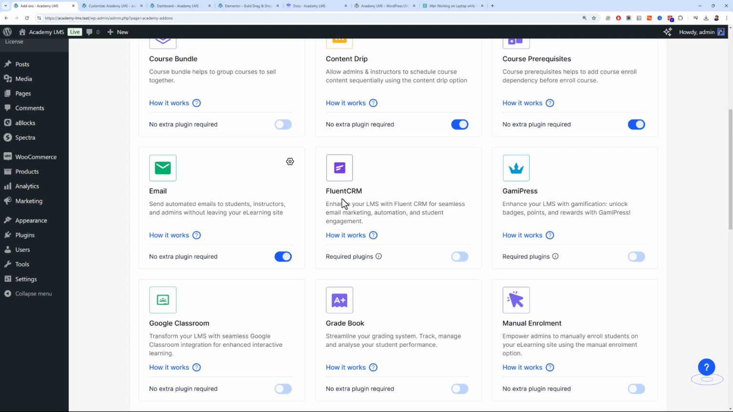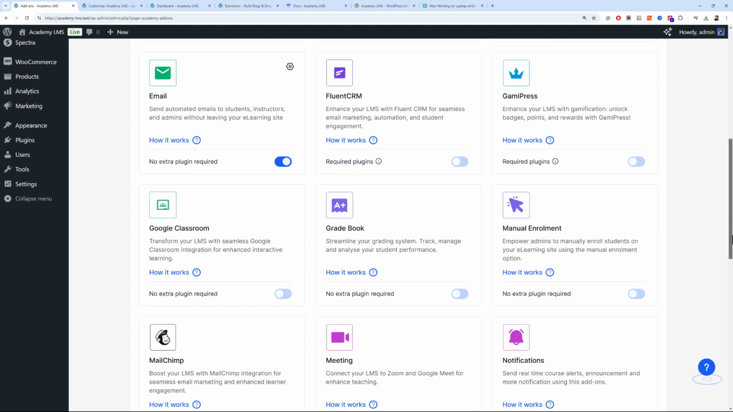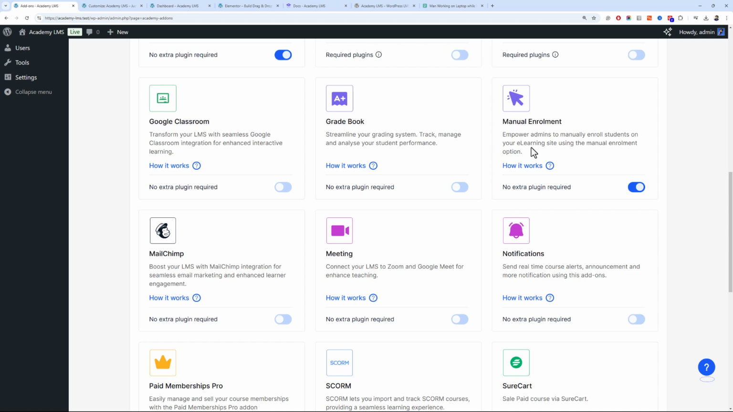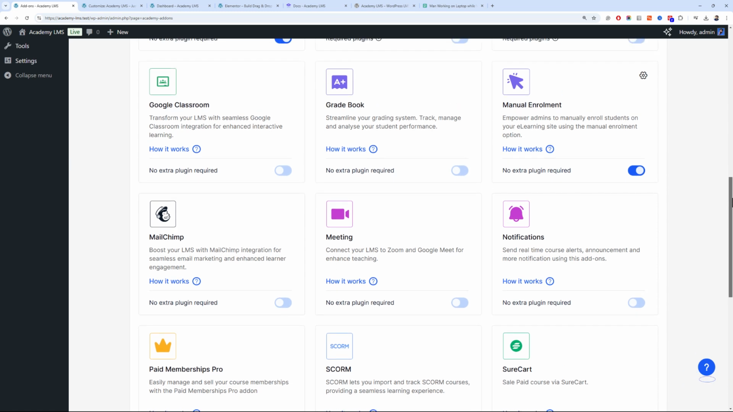You can also turn on the Fluent CRM integration, which is, by the way, a great CRM plugin to have on any business WordPress website. And then you can also turn on their manual enrollment. This is an amazing feature if you have an offline students system, like if you are teaching in a coaching or a class and you want to give your students access to their online portal manually, then you can use this manual enrollment. Then you can also turn on this gradebook.